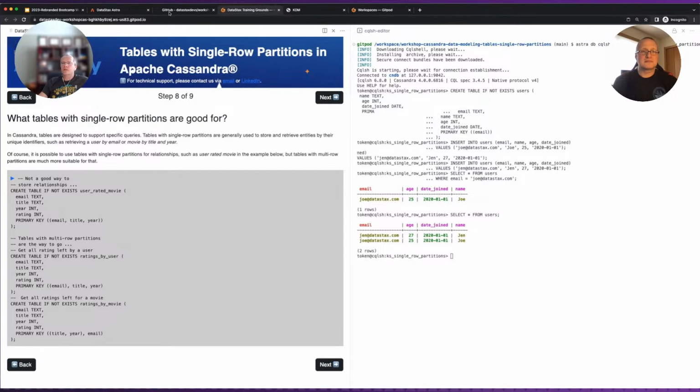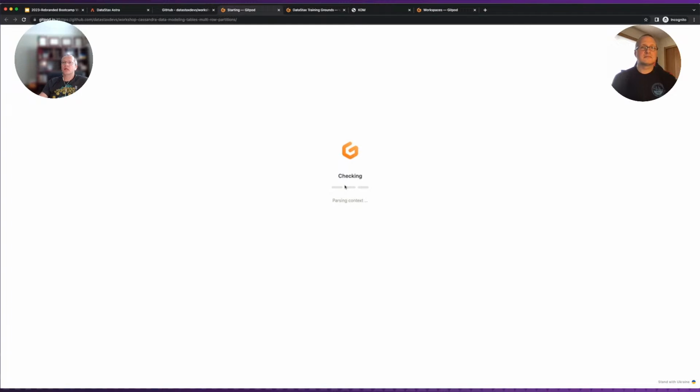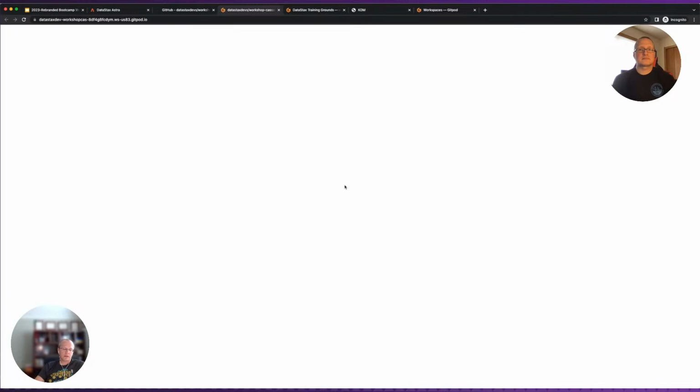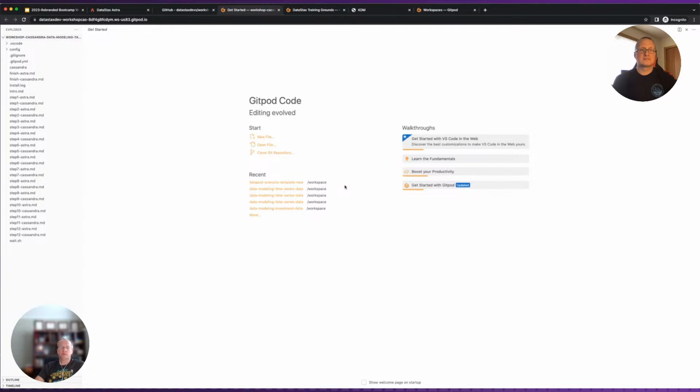So the second exercise, or the second part of this lab, is for tables with multi-row partitions. Exactly the same story here. You will start the Gitpod and you will be able to execute commands and see how those tables work. So I will do a few in the beginning for you.